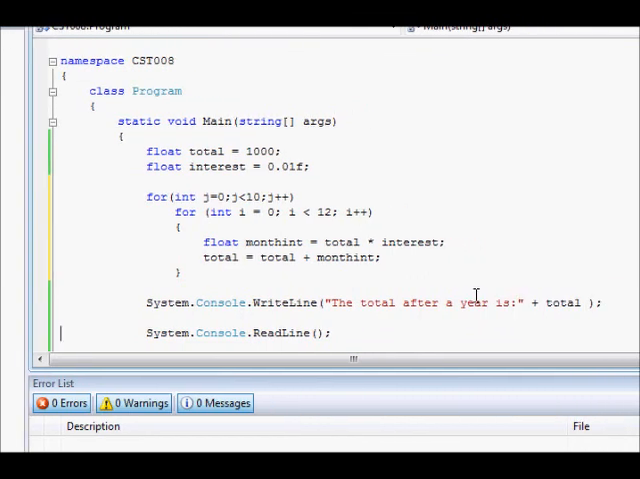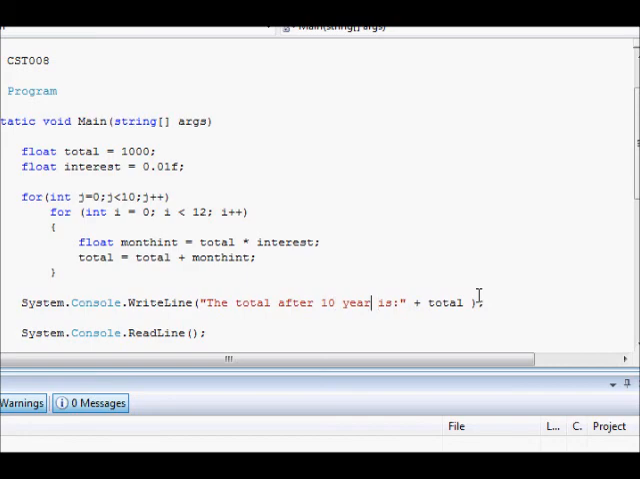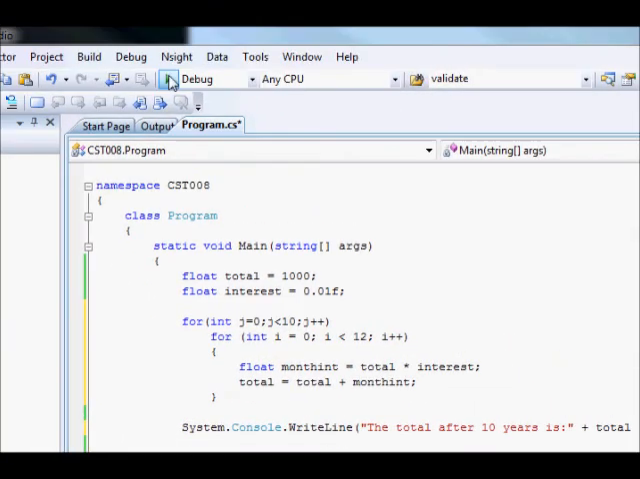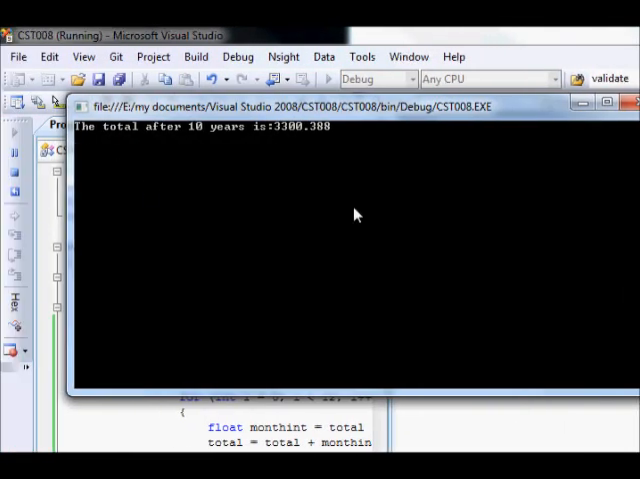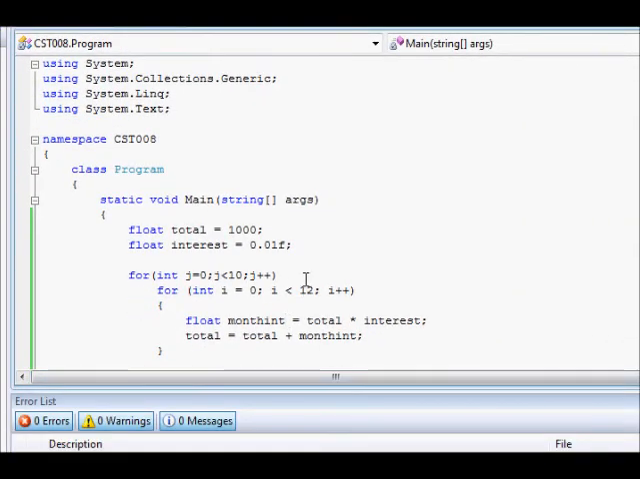So this is going to be 10 years, something like this. You could just display and see that after 10 years this amount of money becomes something like this. Okay, so it's very straightforward, very easy.